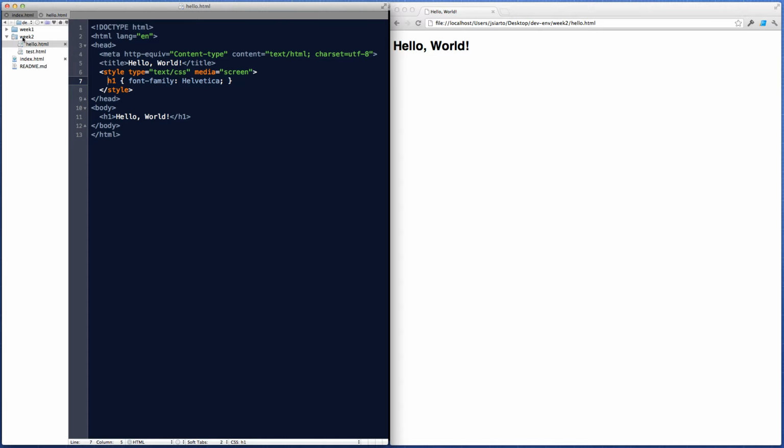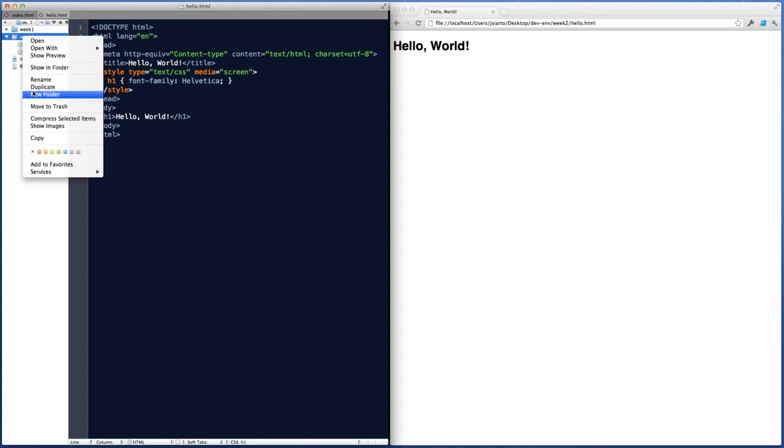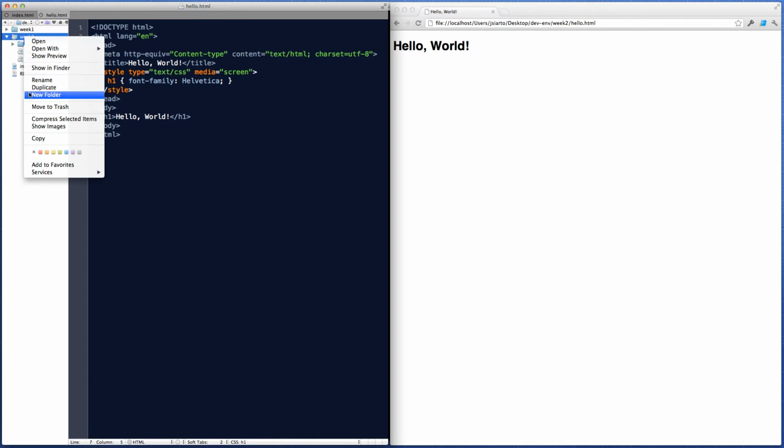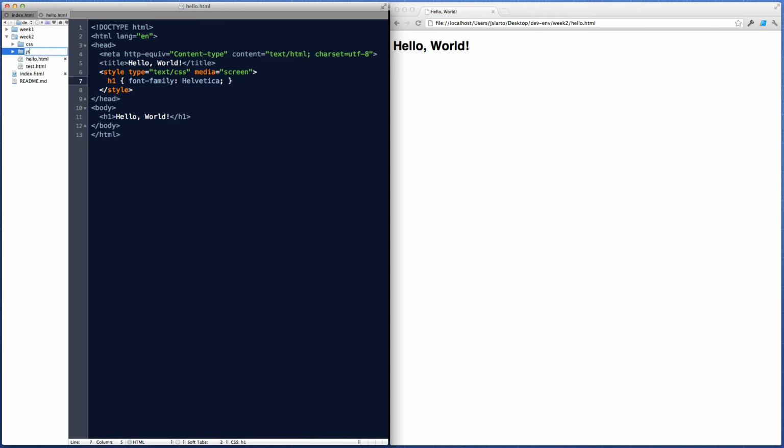So in my week 2 directory, I'm going to create a new folder, and we're going to call it CSS. And I'm also going to create a new folder called JavaScript, or actually just JS for short. What we're going to do is move some of the code inside of our HTML into files in these folders to separate them out.